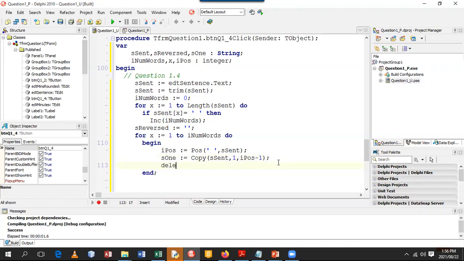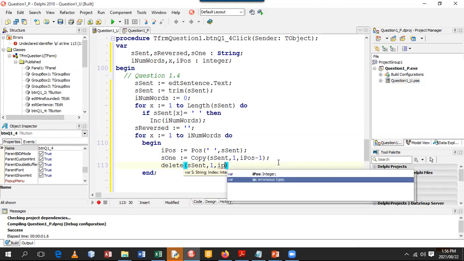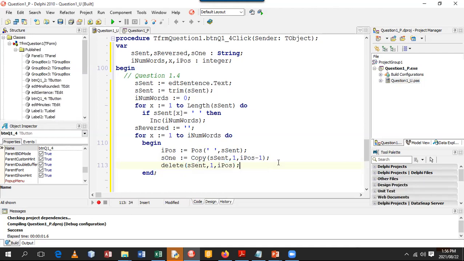Then I'm going to delete from that sentence, comma 1, comma, I pos. It deleted the first word. Now I have to reverse that first word. And that first word is S1.